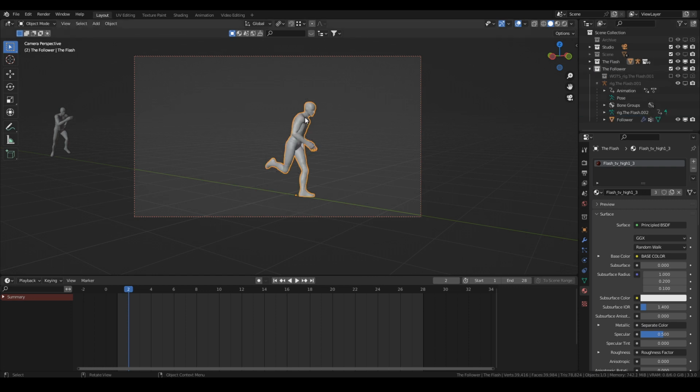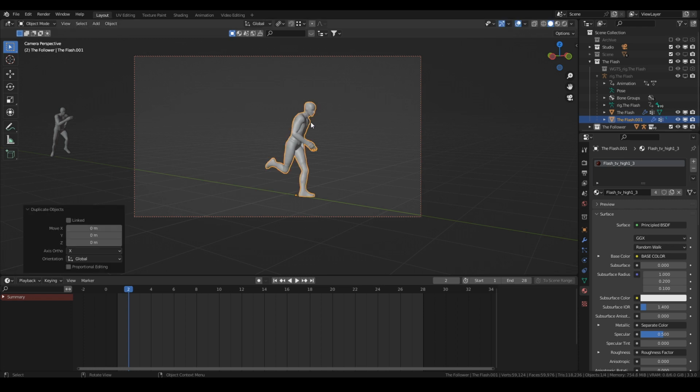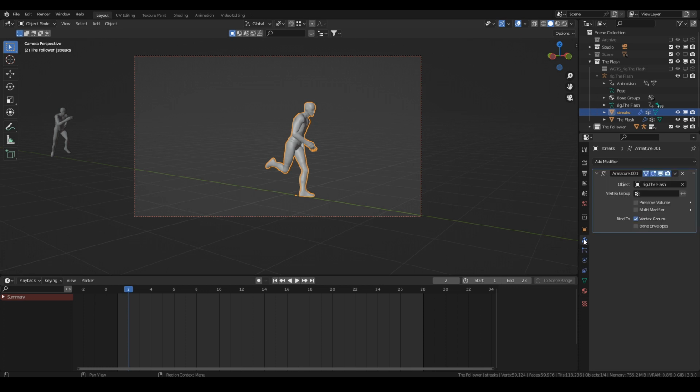Select my Flash object, the mesh, wherever it's gone. Yeah, the Flash, and I'm going to duplicate that by holding Shift and pressing D, and then I press Escape to drop him where he is. I'm going to change the name of this one. This one's going to be called Streaks. Okay, so if you're a bit more experienced, maybe you know where this is going. I'm going to add a modifier to Streaks.